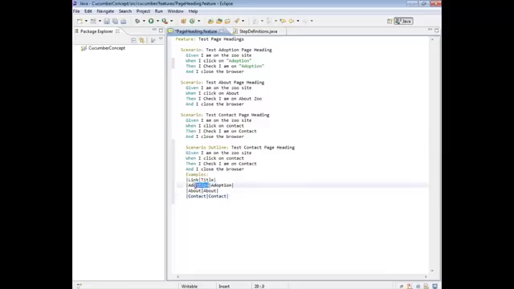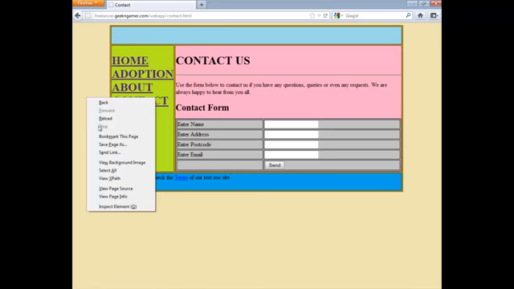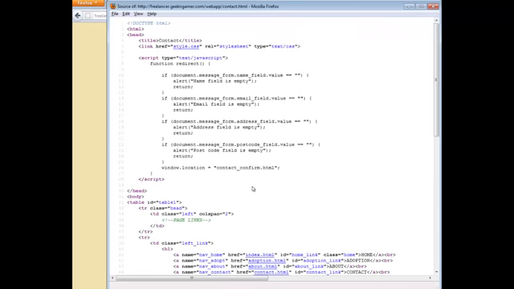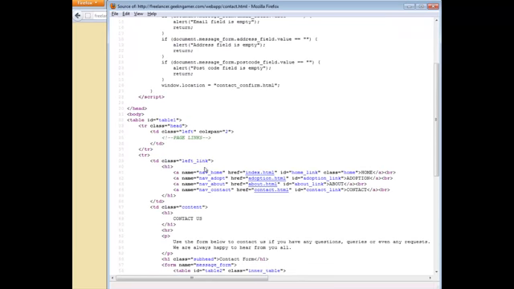Now, before I go any further, this data will be passed in as a parameter. But as you may have noticed already from our previous videos, if we want to look at the information we want to click on, and we go to view page source, the links all have IDs and names and hyperlink reference attributes. And the ones I'm interested in are the IDs. So adoption has an adoption underscore link, about has an about underscore link, and contact has a contact underscore link.